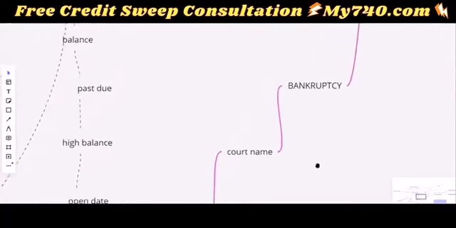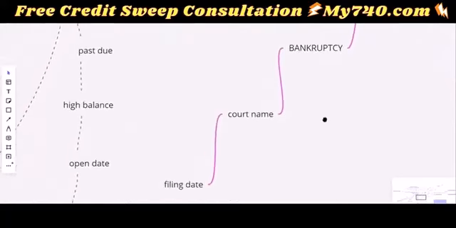So for a bankruptcy, it's actually really simple. You're only going to dispute the court name and the filing date.